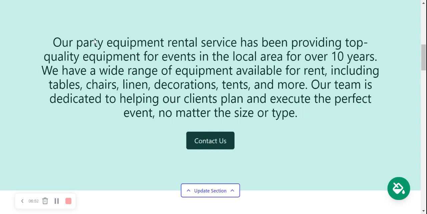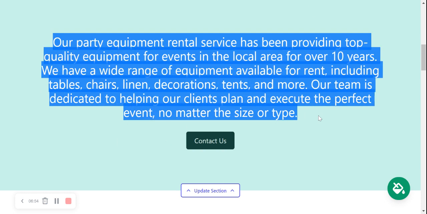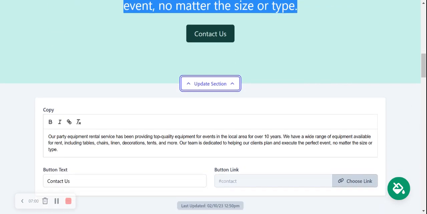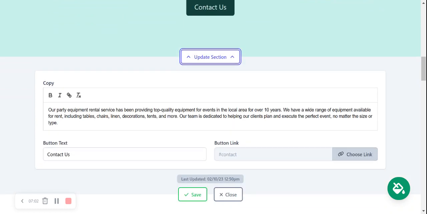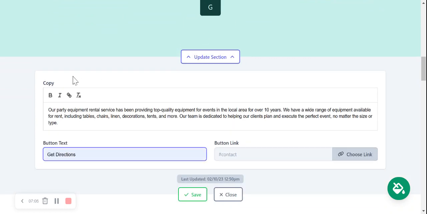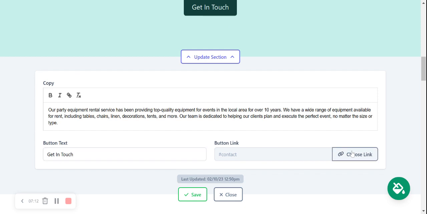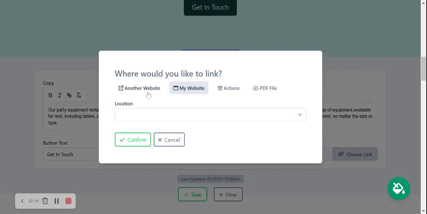On to the next section over here, again, pre-written content. Update section to amend it or click on the button and choose where you want it to go. For the buttons, we can change the text. So perhaps you don't want us to say contact us. Let's say get in touch. And we can link the buttons to various places. We can link to another website. We can link to another part of our multi-site page.